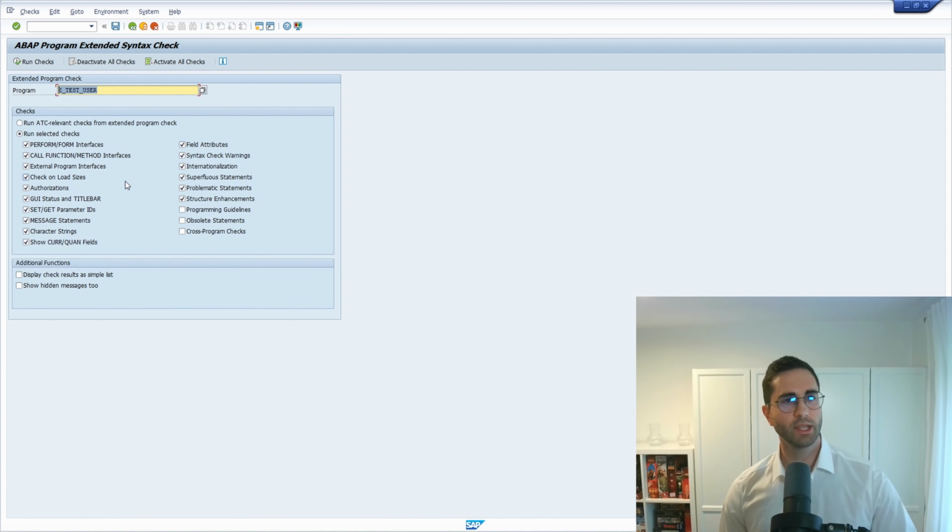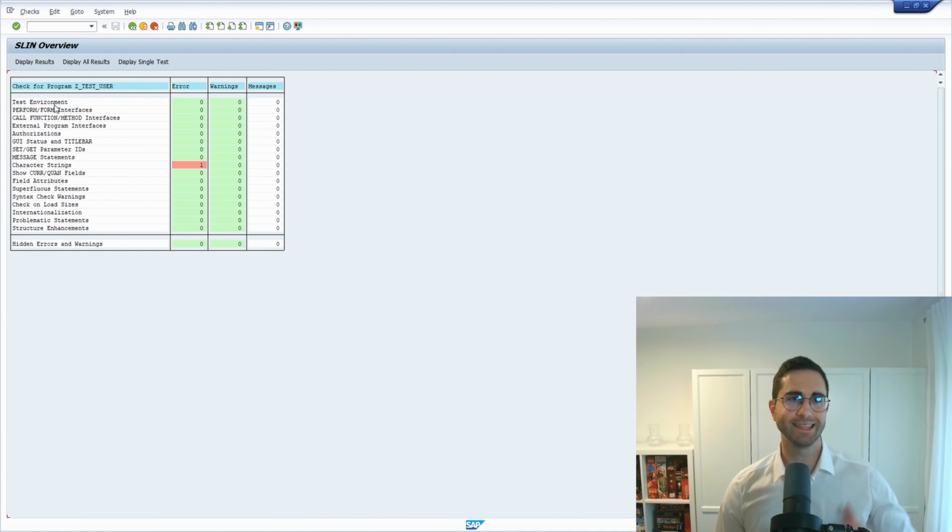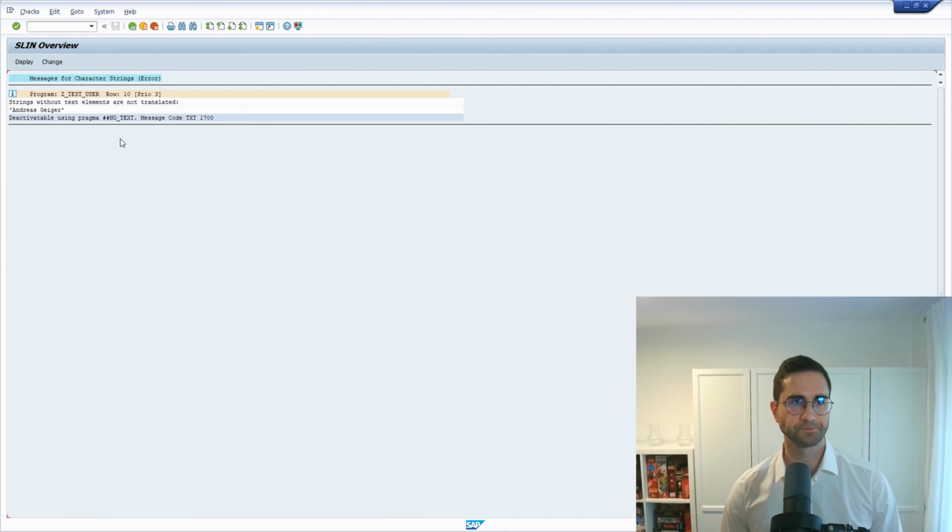And if you here execute this check, you click on this button, and then based on the category, you will see if you have an error, if you have a warning, or if you have some messages. And here we can see in character strings, I have one error. And if I double click on the hit list, then I can see here my error.